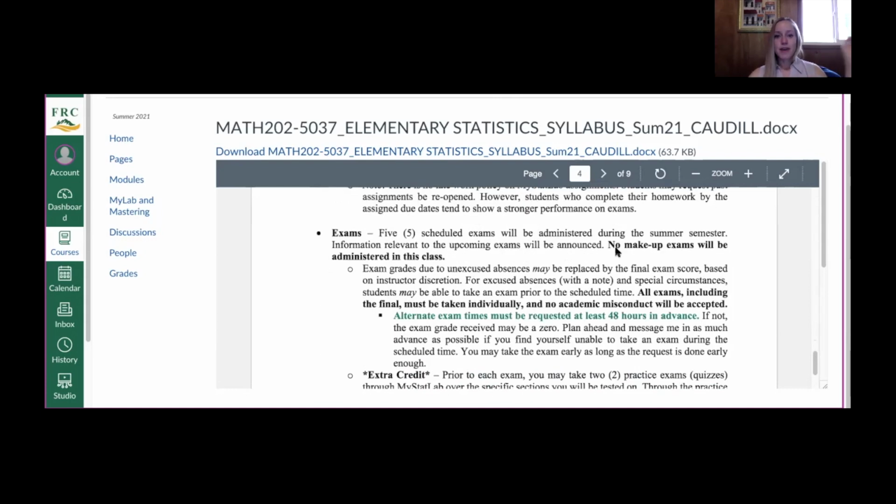There are no makeup exams allowed in this class. If there is a valid excuse, your final exam grade can count as one of your exam grades, but there are no makeup exams in this class.